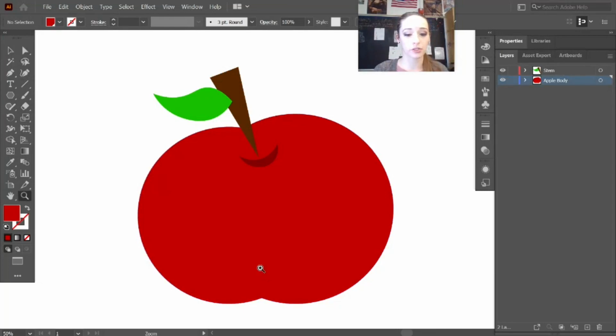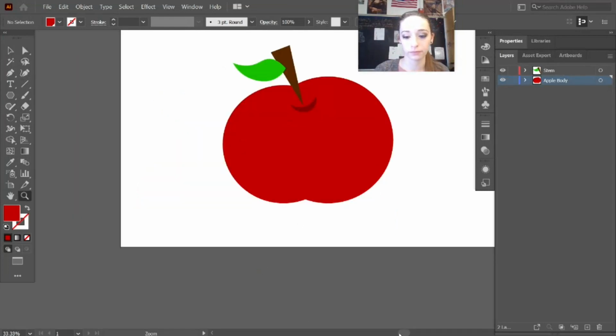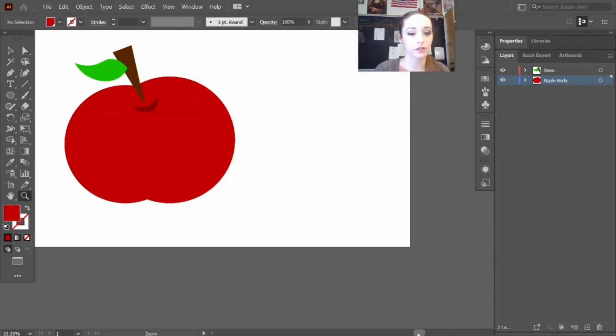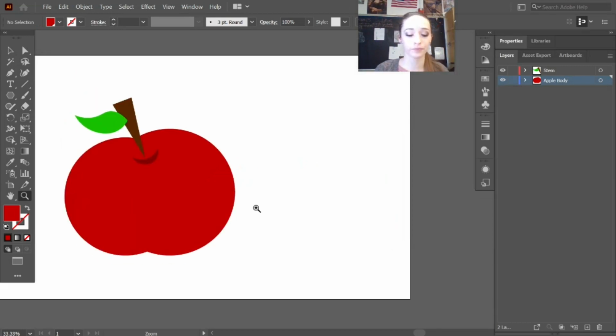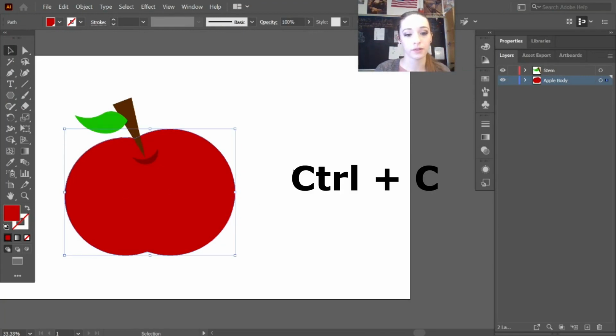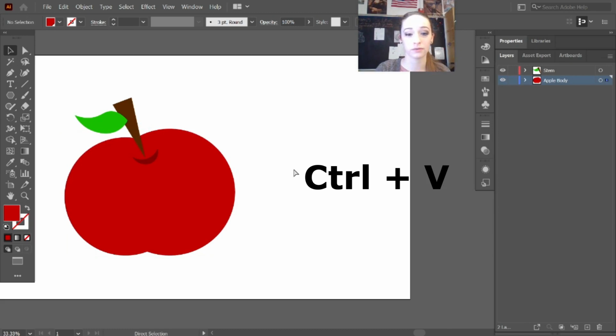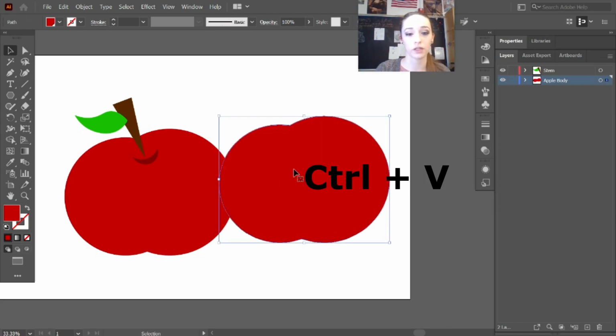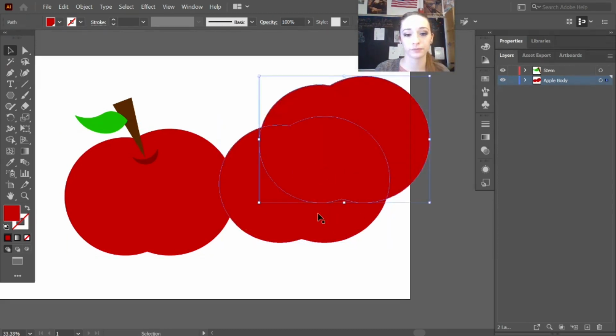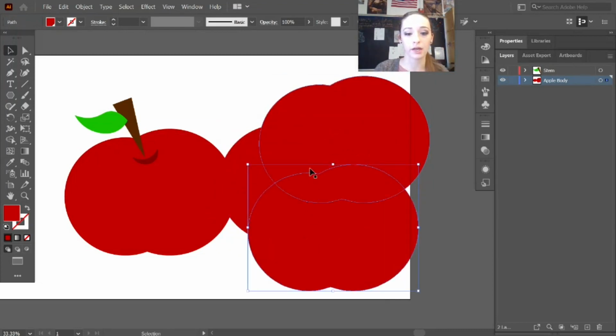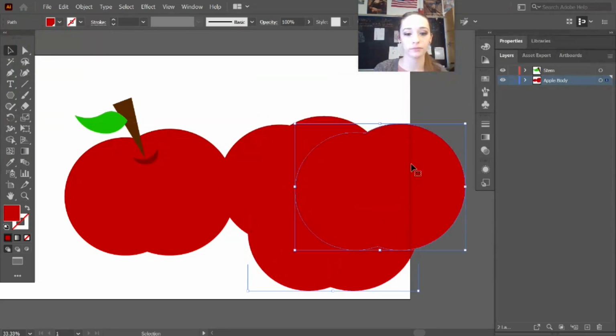So in order to do that, I'm actually going to zoom out a little bit so you can see my space better. I'm going to use that shape builder tool again. I'm going to select the body of my apple. I'm going to copy it by clicking Control C, and then I'm going to paste it twice. So Control V, and then I have two. What I'm going to do is imagine this is my shadow, and I only want this curve to show up. I'm going to take the second one. Somehow I spawned 3. Get rid of that.